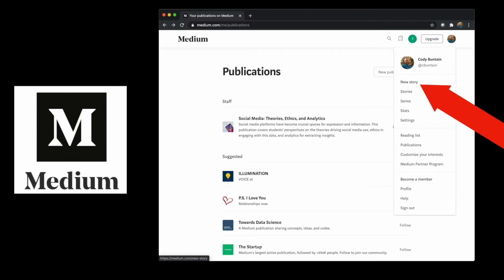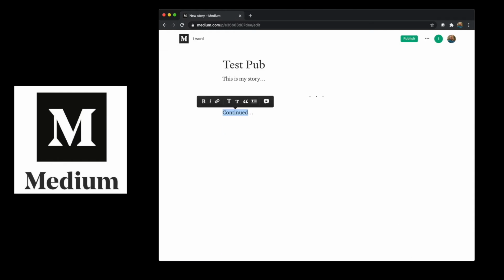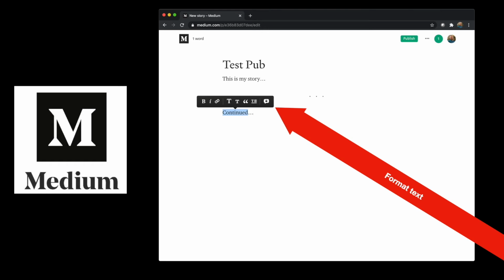Now, if you want to create a story, when you log in, you can click your icon in the top right and say New Story. And then you have this nice WYSIWYG, what you see is what you get editor, and you can type whatever you want as the title. You can type the content in. There's a lot of nice styling that you can do for embedding code blocks or images or videos. You can format your text here in a bunch of different ways.